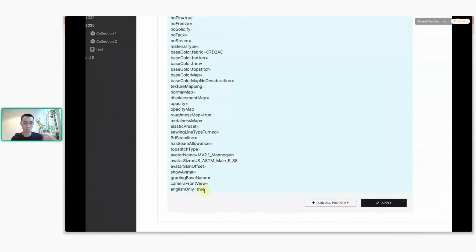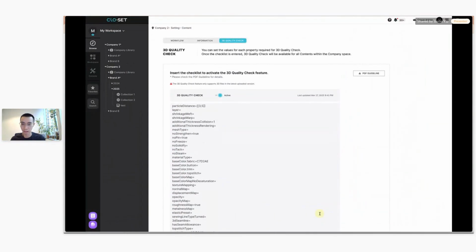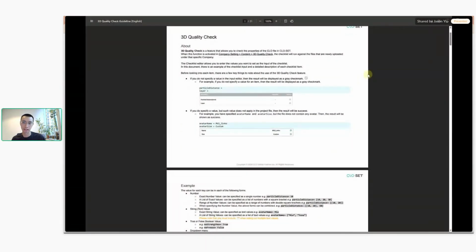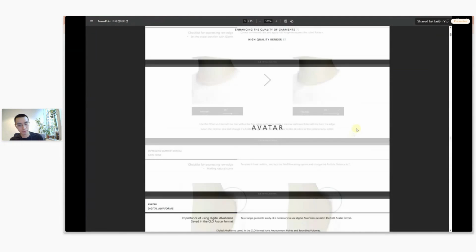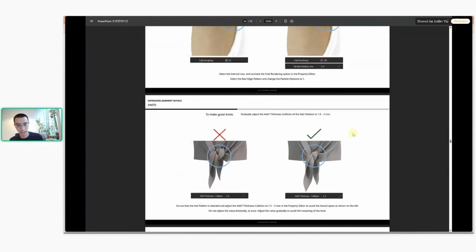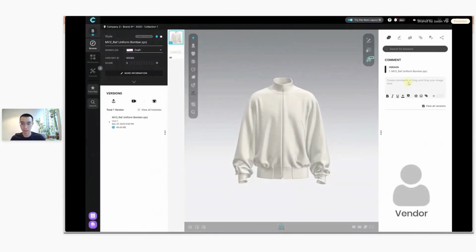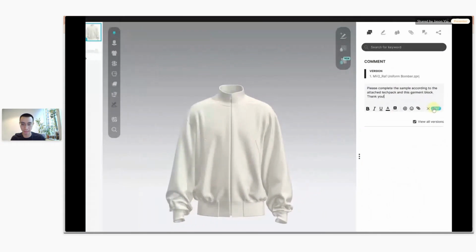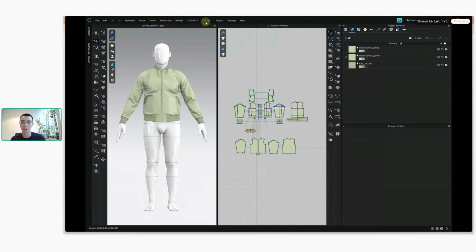Then let's say the whole requirement setup is complete. We can click apply to activate the criteria. And as you can see, some of the settings are not completed yet. For those settings, you can also refer to this PDF guideline. And you can also refer to the CLO 3D quality check guideline on the CLO website to discover the standard of creating a high quality garment. But let's say after the whole setup is complete, we can request the vendor to create this 3D sample accordingly. And they could also submit it under our company workspace afterwards.